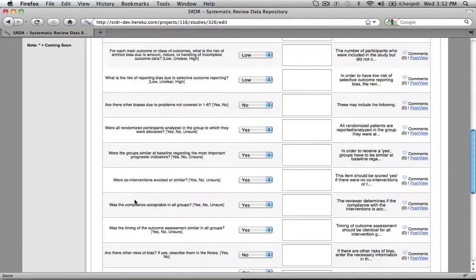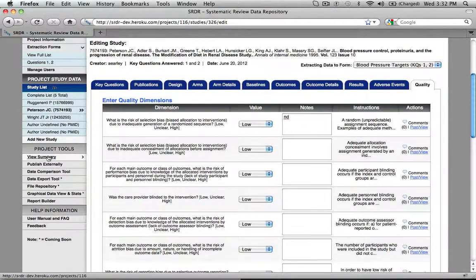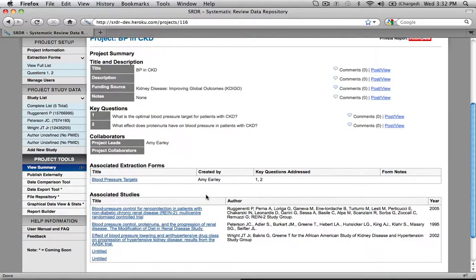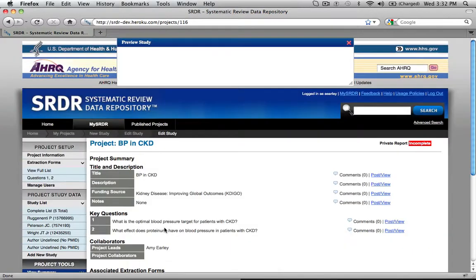You have now entered the study into your project. To view the data you have just entered, go to View Summary under the Project Tools on the left navigator. Click the link to your study in the Associated Studies table and a summary view will appear on the screen.